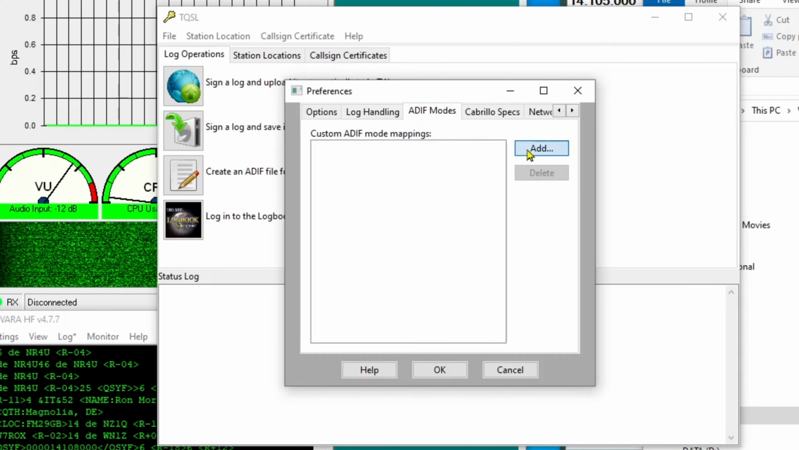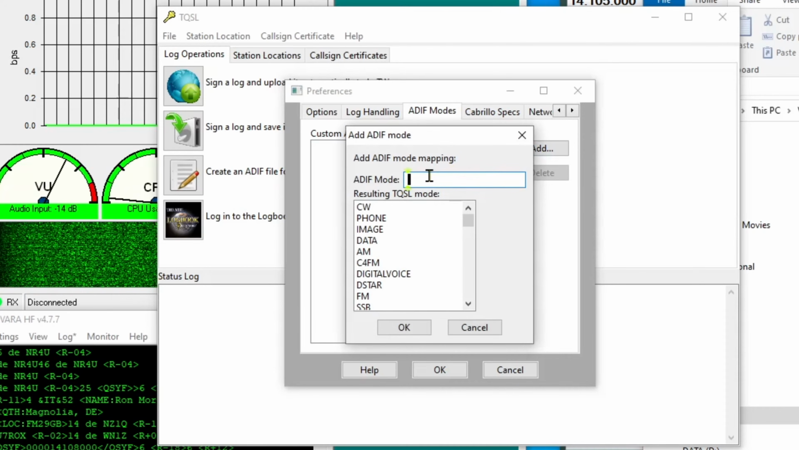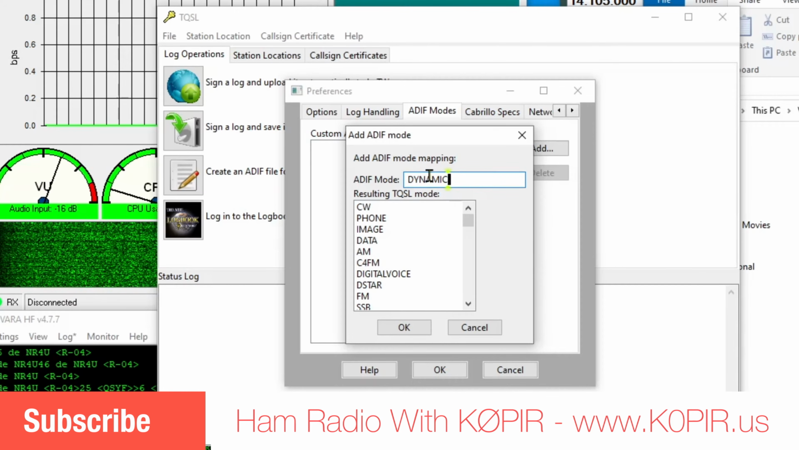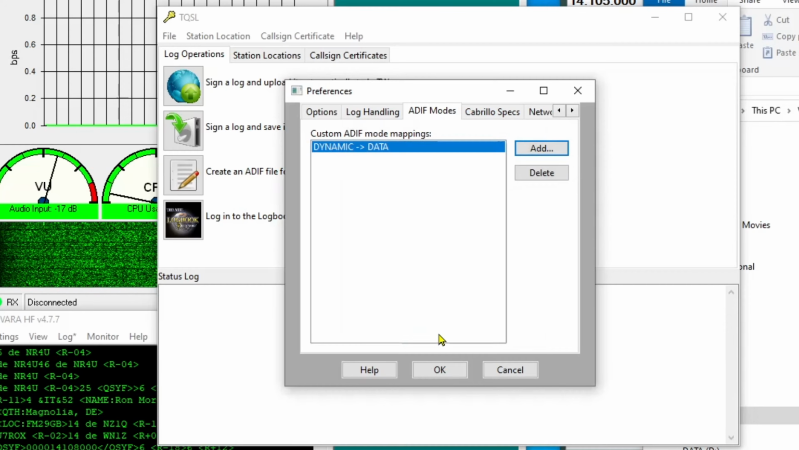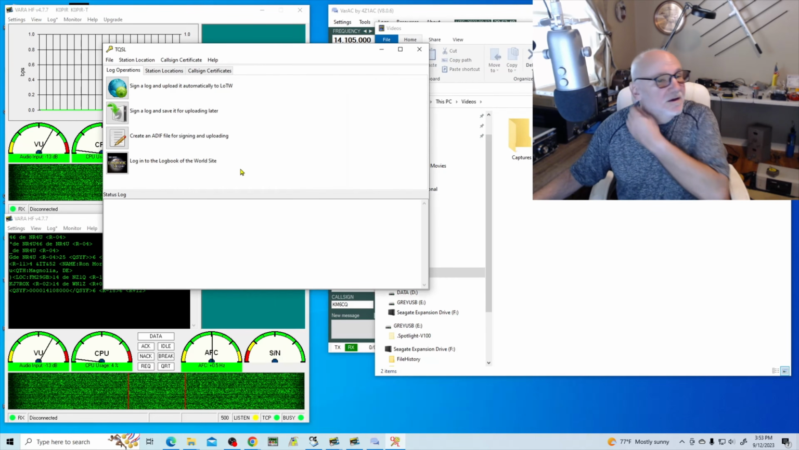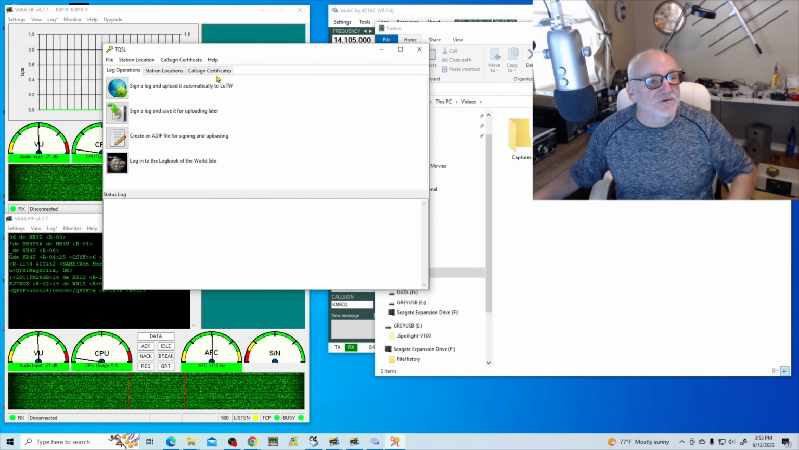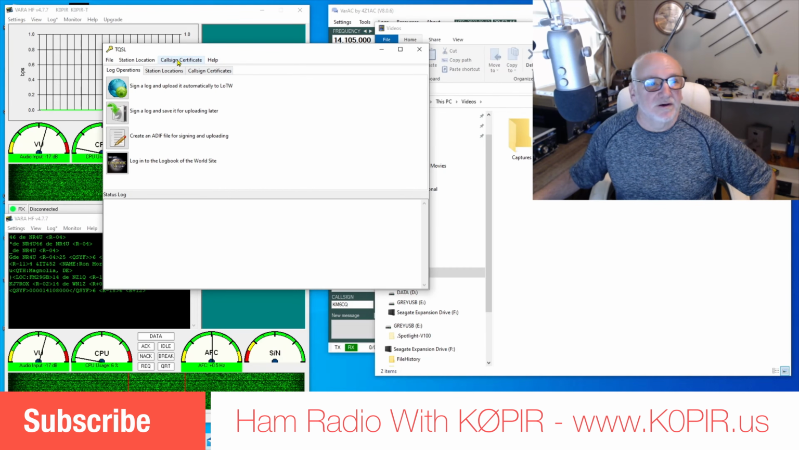Let's click on Add, and then type in Dynamic, all uppercase, and select Data. And click OK. From there, I'll just click OK. Now when I upload, I should get some confirmations for the contacts I've made.